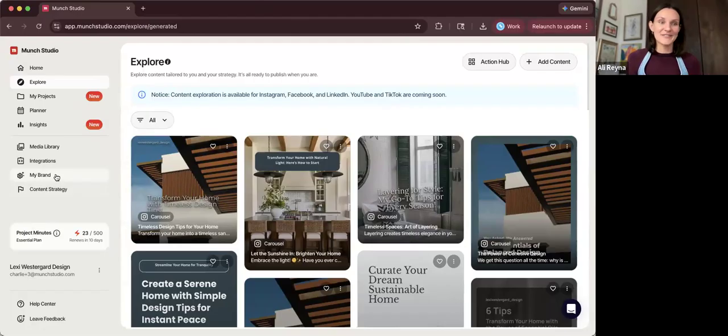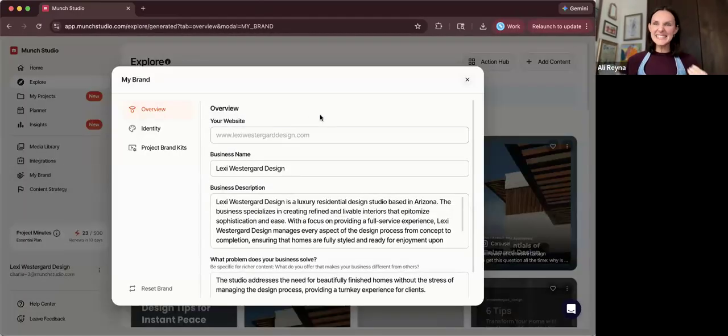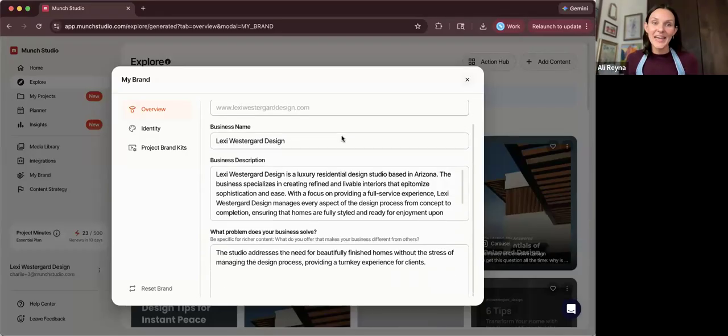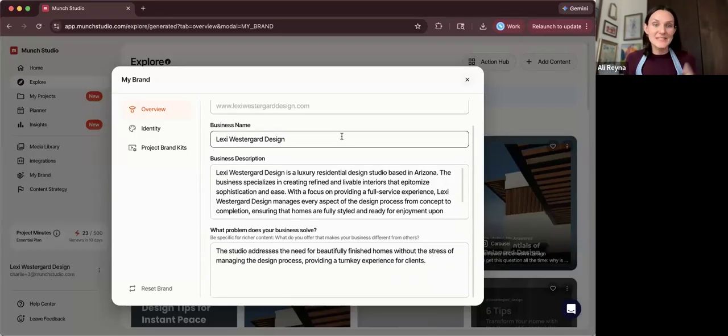You can see this over on the left-hand menu. This is like the brains of Munch Studio. This is where it really understands your business and your desired results. In this example, I'm using Lexi Westgard Design and pretending that I am an interior designer. All I've done is type in that URL, and it's pulled up the business name, the business description, and the problem that we solve.